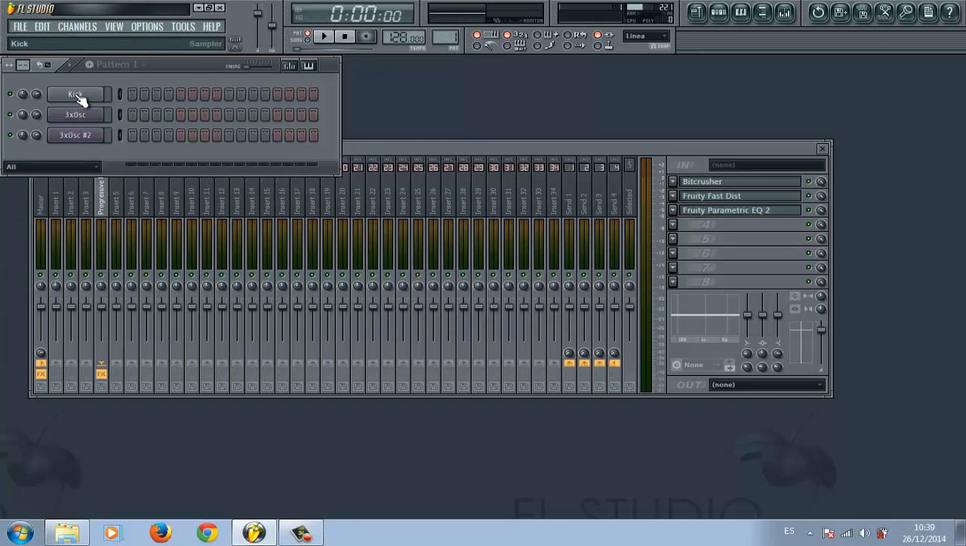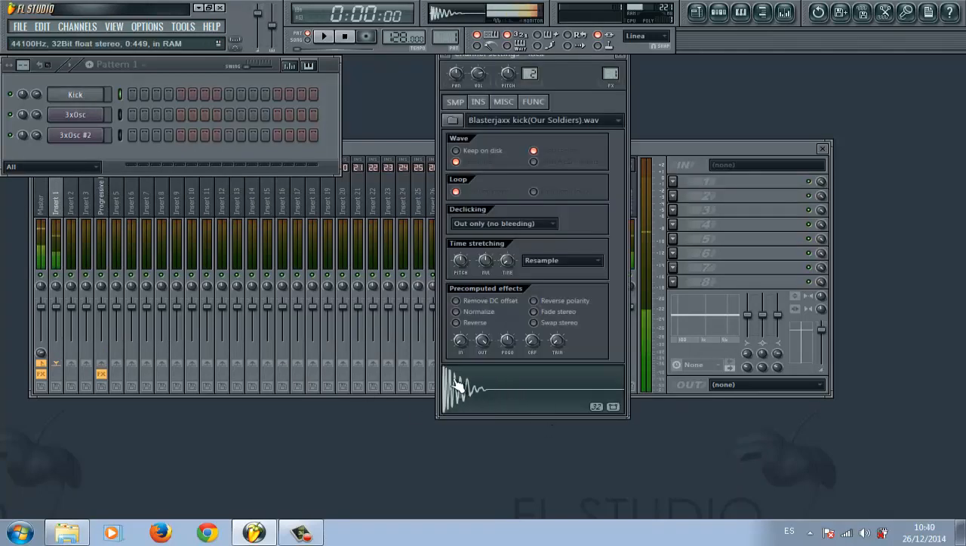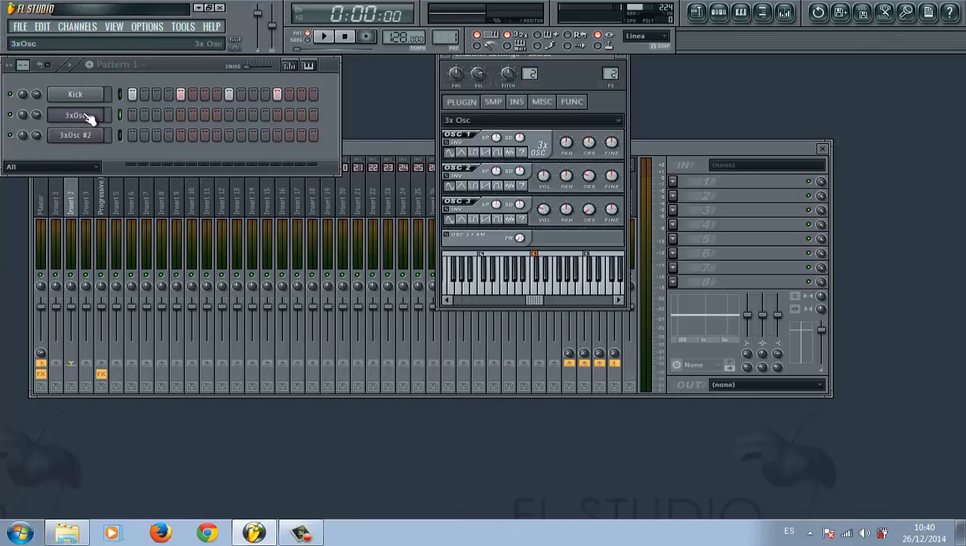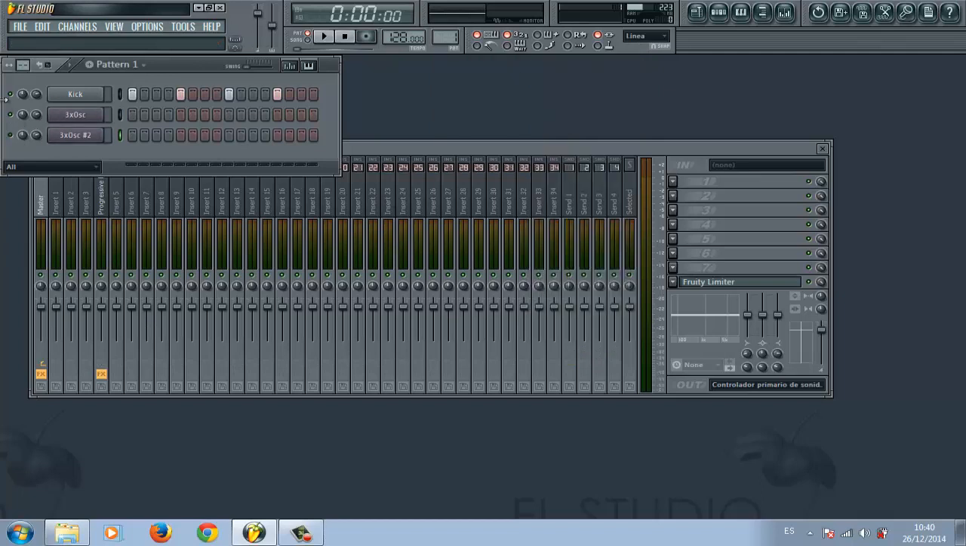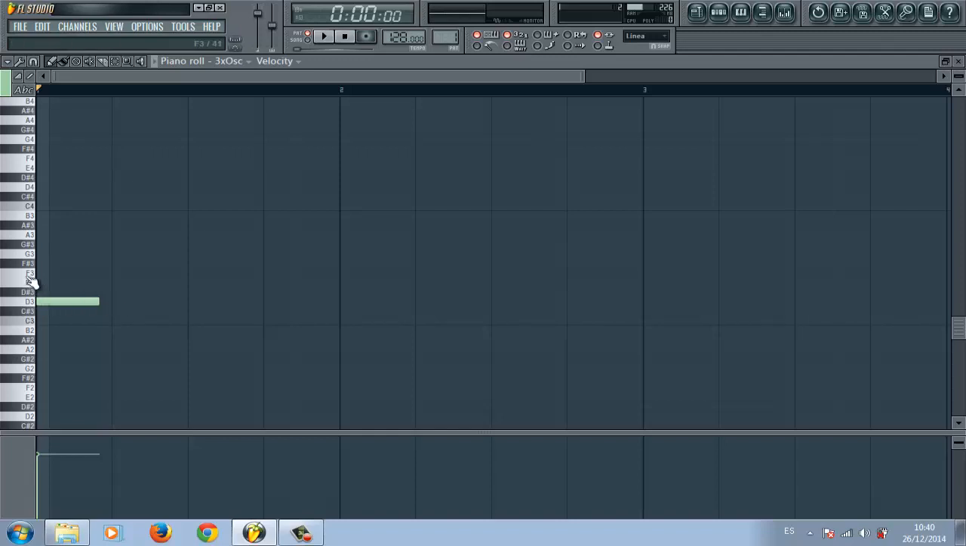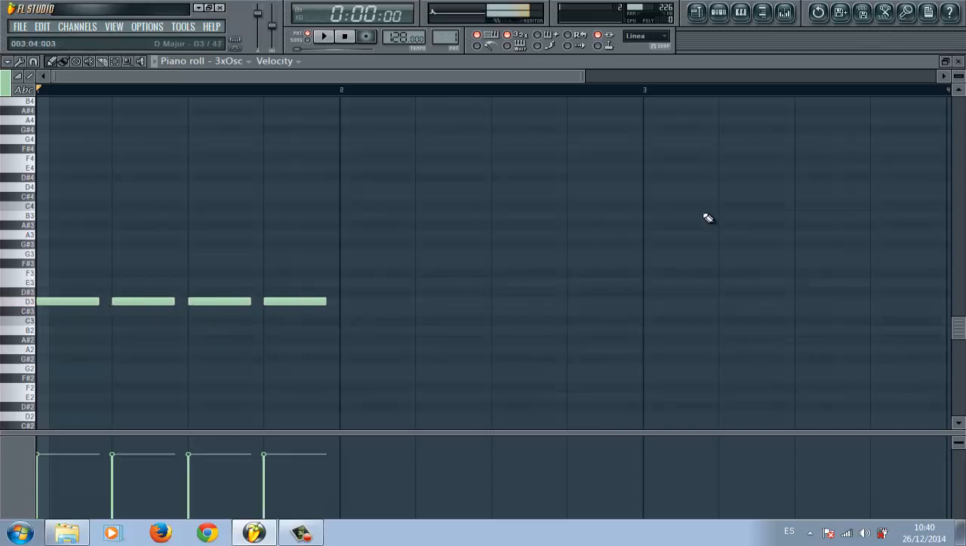First of all, I take a big room kick, and I just take this part. Then I take the 3x OSC. It comes with Fruity Loops. Then take the sine wave and another with noise wave. Okay, first of all, I open the piano roll, and I like to do it on D3. You can do it in F3, F4, but I recommend you to do it in the 3 because it's more low and it works better.